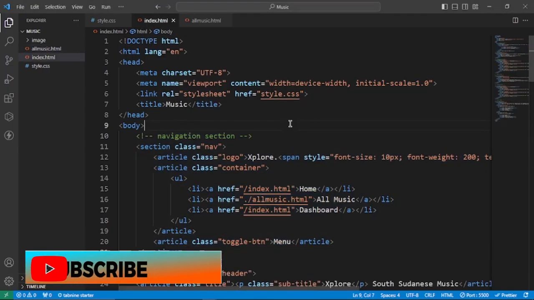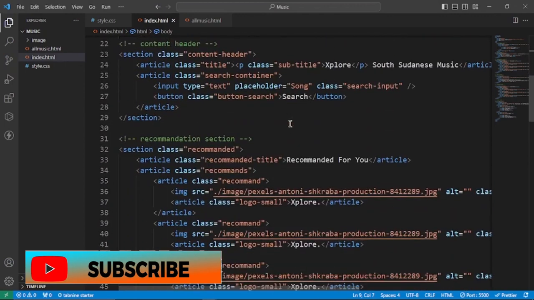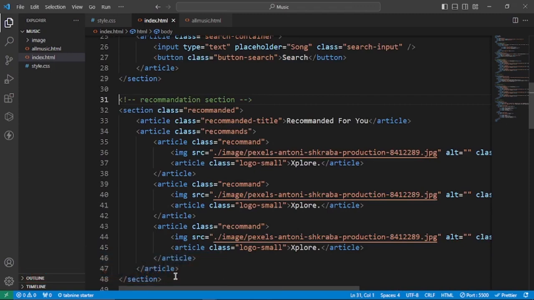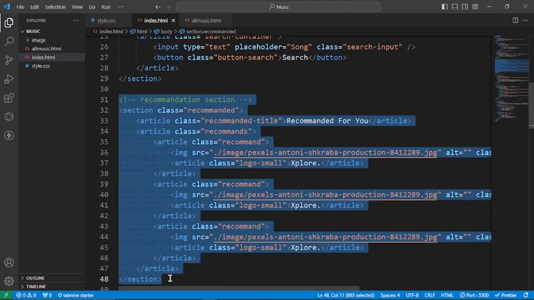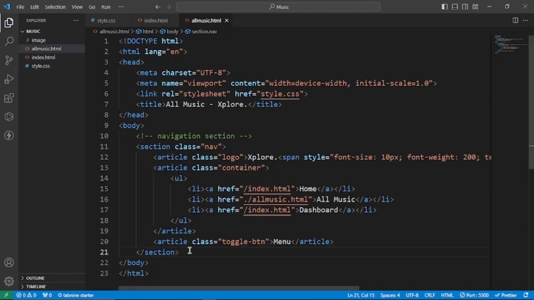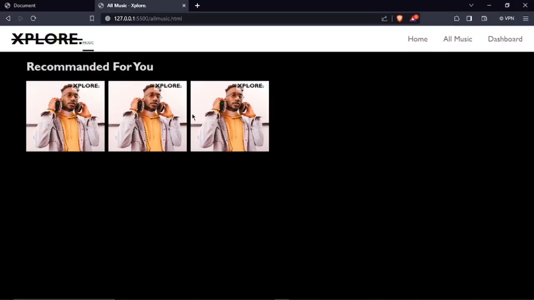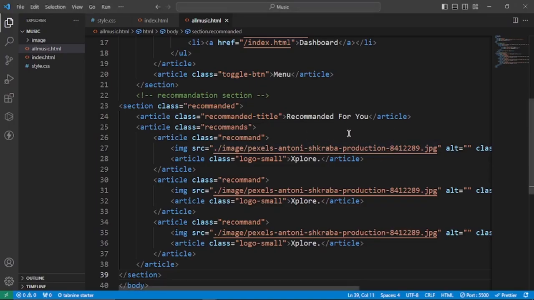And then the second thing you want to take is the recommendation here. So from the recommendation, I'm just going to copy everything from here and then take it here. Under this, I'm going to paste it. So if I save it and then come here to our all musics, as you can see, we are getting what we want.